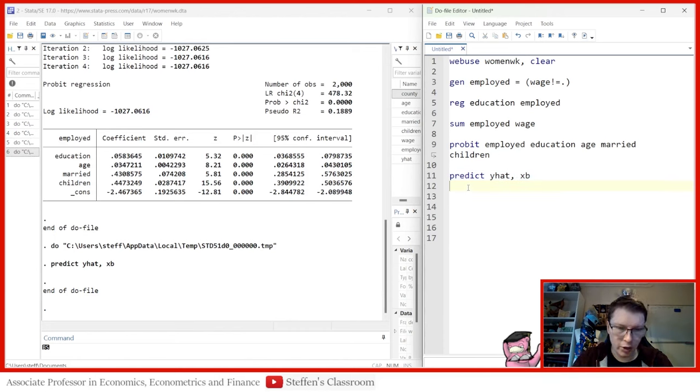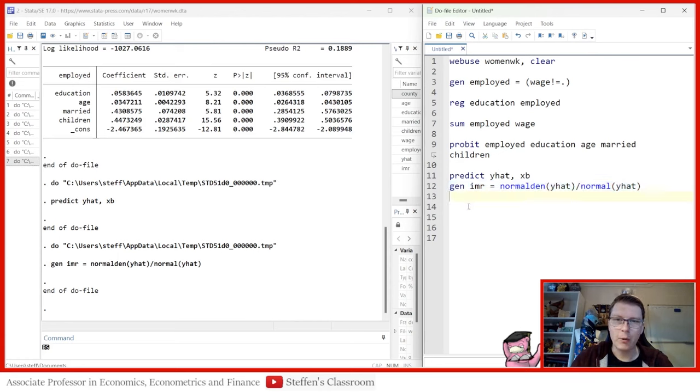I need to now generate the inverse Mills ratio. This is where we're going to look at my nice notes, because I do not always remember these normal distribution items here. And we would just have to do normal density over normal distribution of y hat. Like I said, derivation of this, go take a look in a more technical video. What we do here, we do have it here, the inverse Mills ratio.